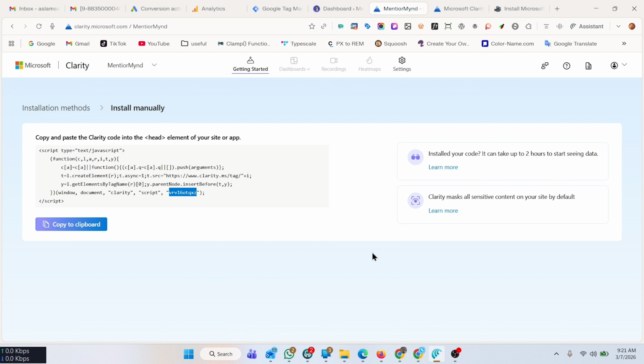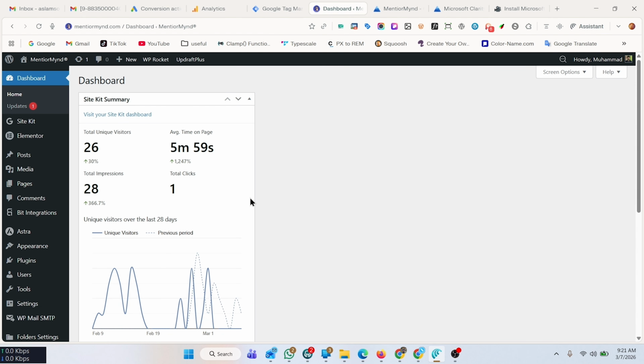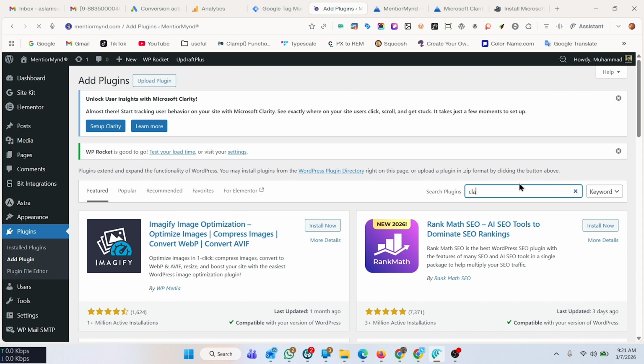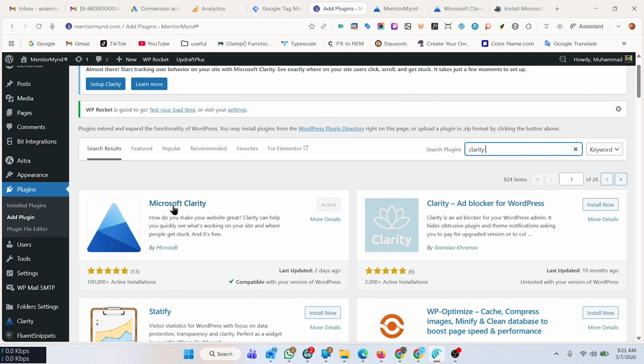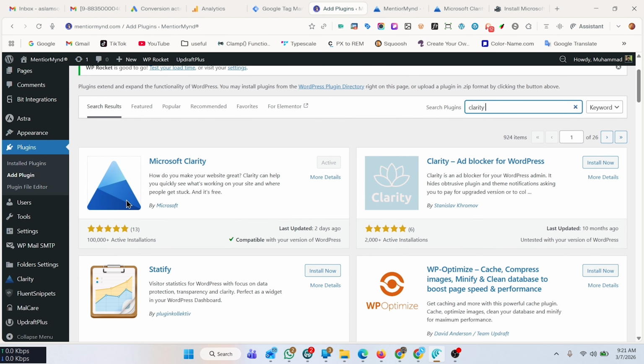Now our first method is the plugin, which is the easiest method. So go to your WordPress dashboard, and in plugins go to add new and search for Clarity, or you can search Microsoft Clarity. You will get the same options. So here you can see Microsoft Clarity. I have already installed it and activated. So once it is active, then here you will see it at the left side.